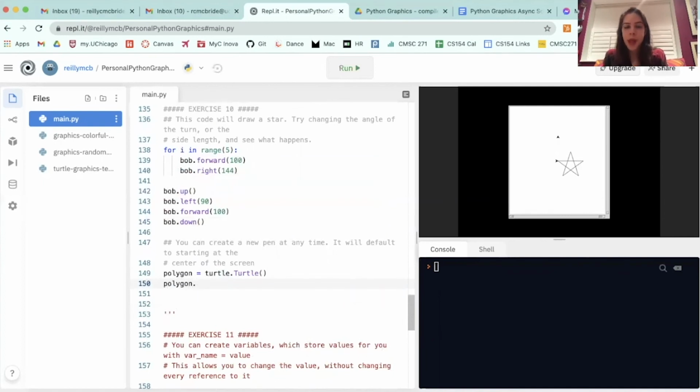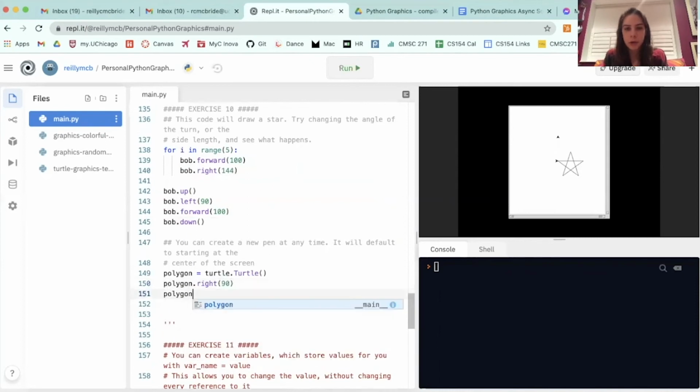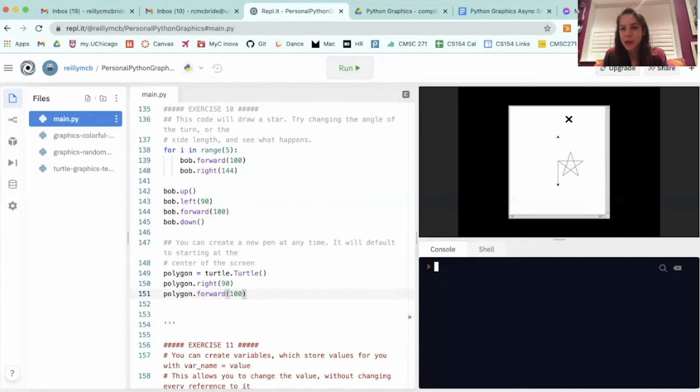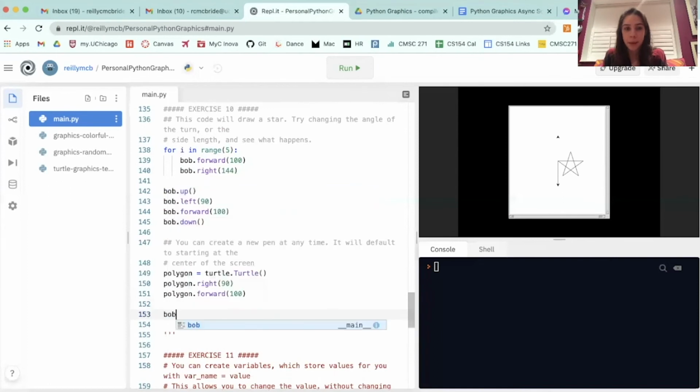We're going to turn right 90, and then we want to go down, not down, sorry, that's the direction, but the command is forward 100. And then, yeah, so they're doing their own thing. And then we could have Bob go forward 20, and that's not going to change anything that Polygon is doing. They're their own turtles.